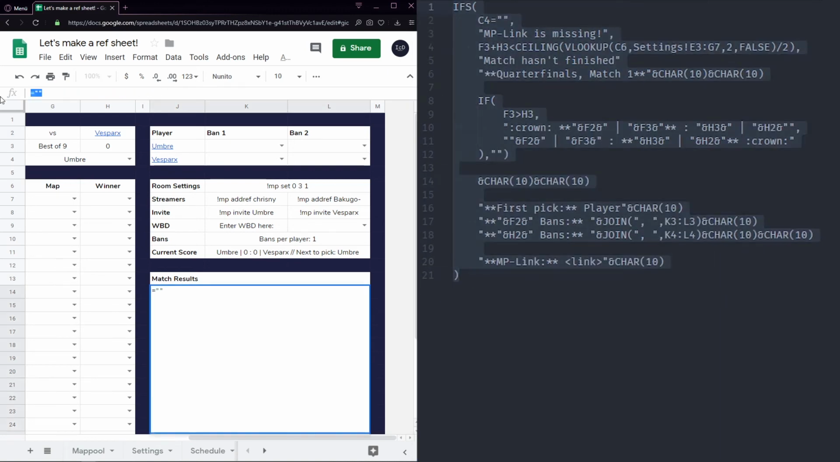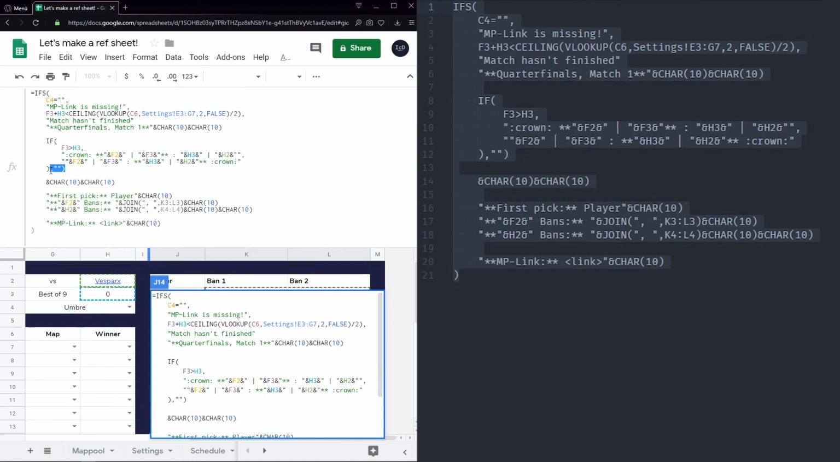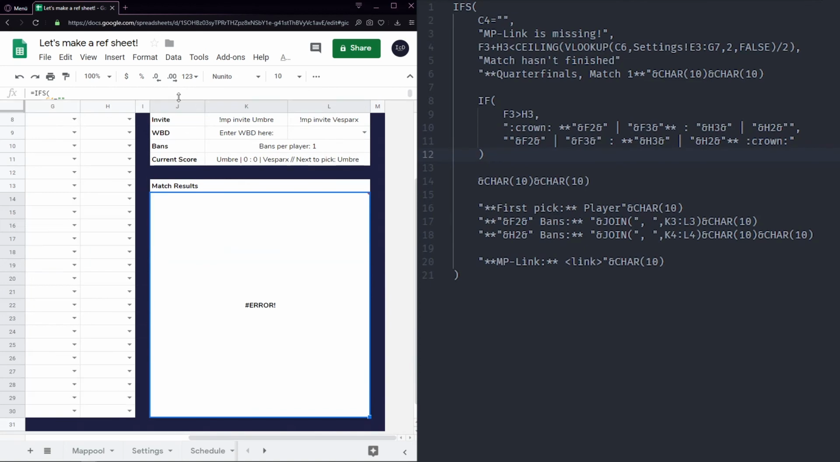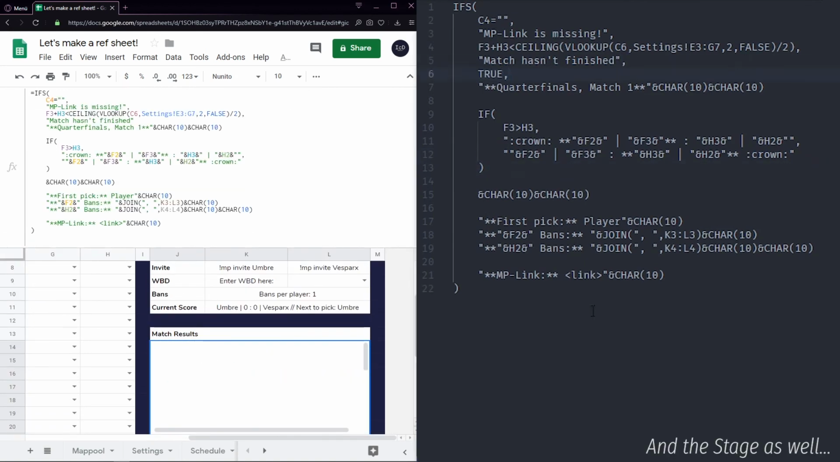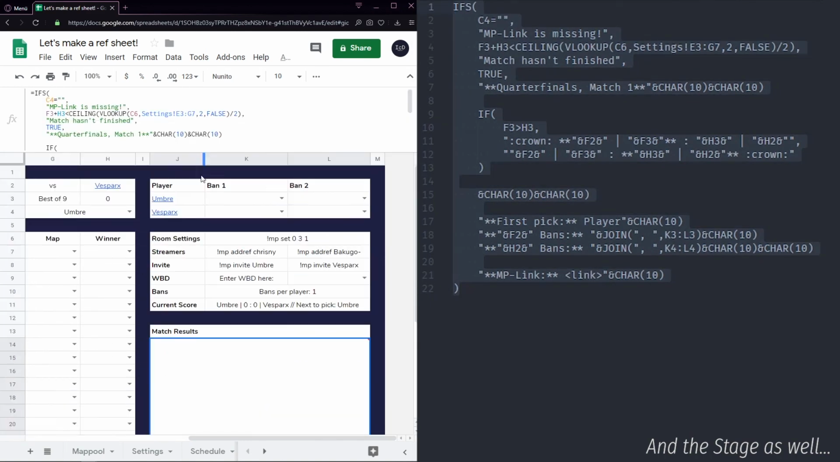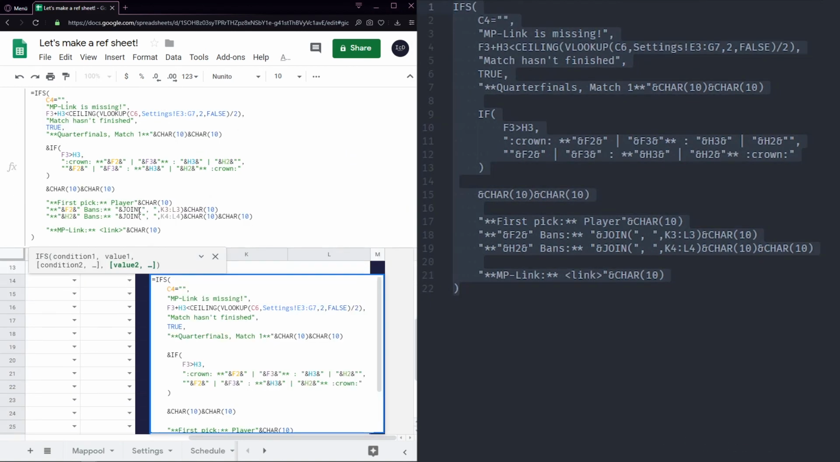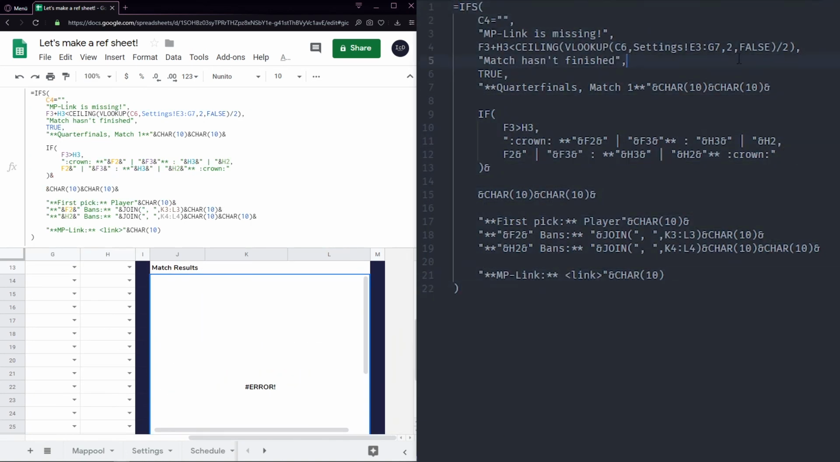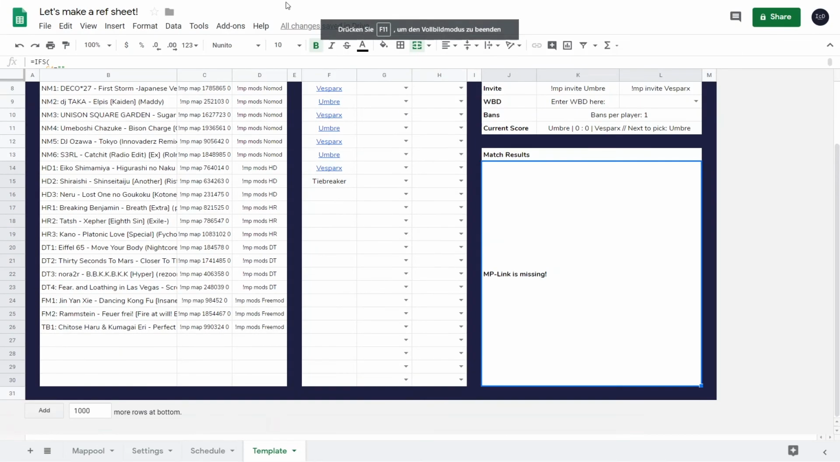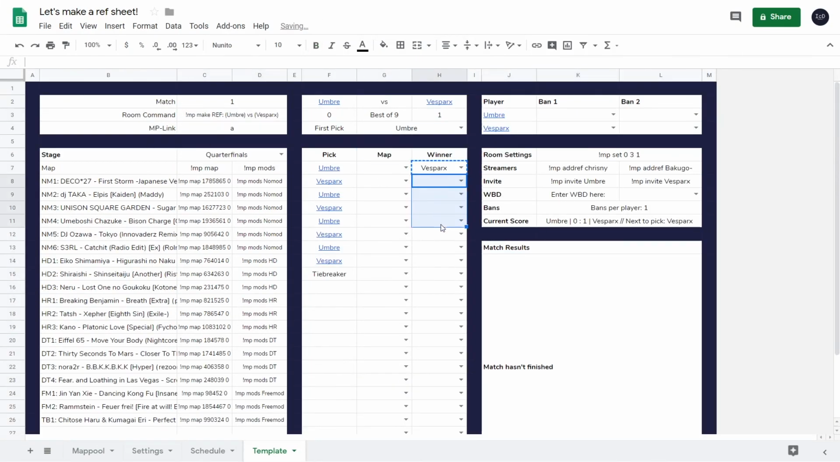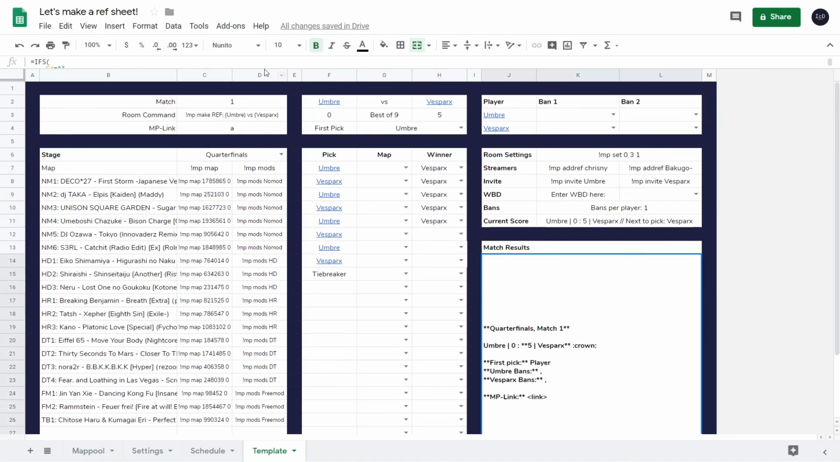Now, in the footage right now, I forgot to add in the match ID, the MP link, and the first pick cell references to the match results. I did add them in afterwards, but that's later in the footage. Final debugging phase to fix the last syntax errors, and then we're good to go. Now testing the match results for any errors, and add the finishing touches.